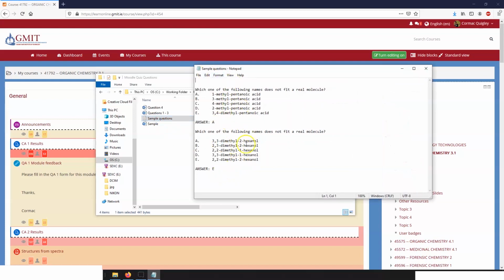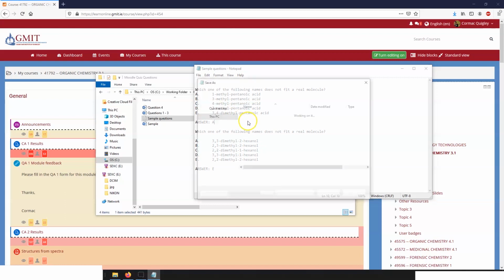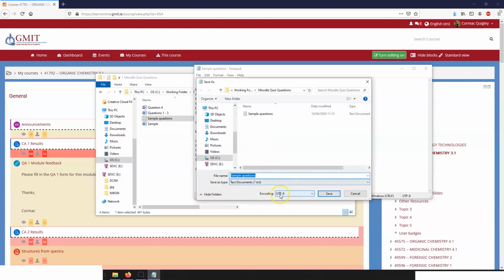It's a little text file that you can import straight into Moodle, and it's quite easy to format your questions like this. A question, and then 5 different options or whatever number of options you want, and then an answer underneath that. And what's important here is that you follow the formatting, and if you follow that formatting when you save it, you have to make sure that it is in UTF-8.